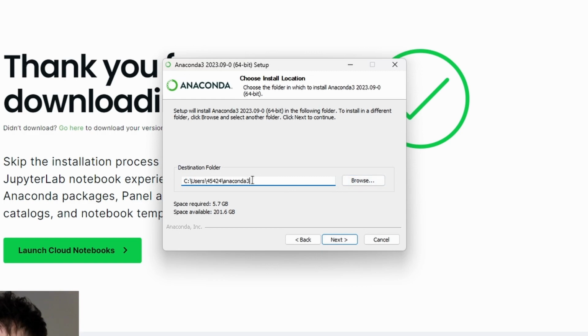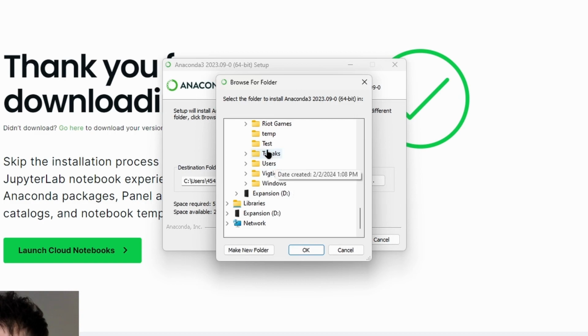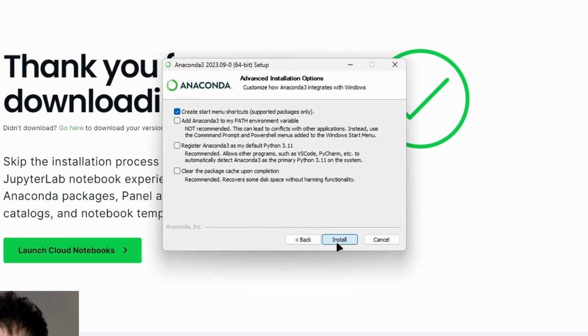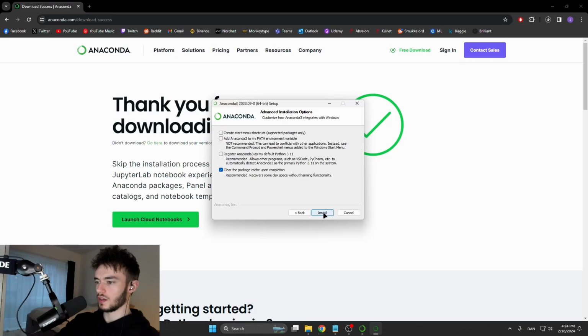Now I already have it installed, so I will just go into my test, this one. And then once you get to this, you can decide what you want to do. I would recommend checking on this. I would not register Anaconda 3 as my default Python environment because you may want to move into VS Code or PyCharm, and that would just be annoying to have this on. So, we just click install.